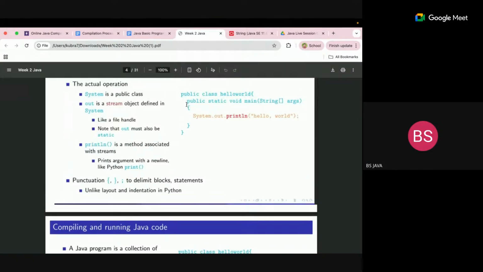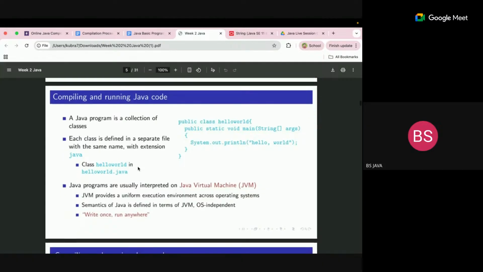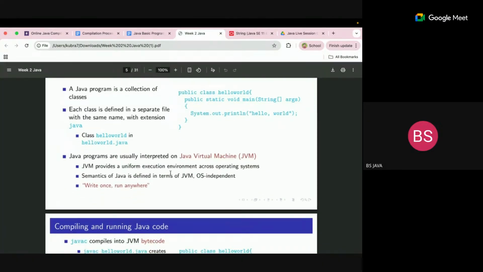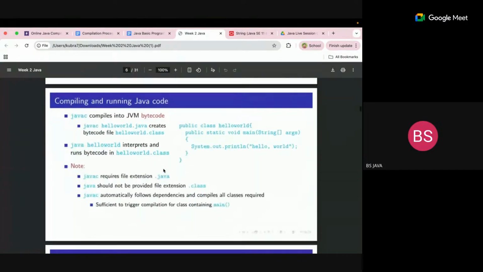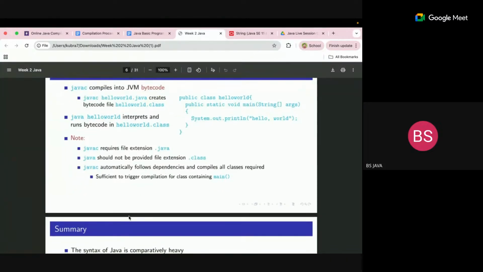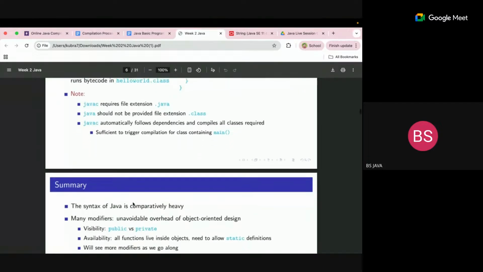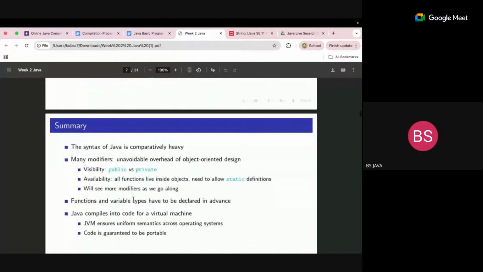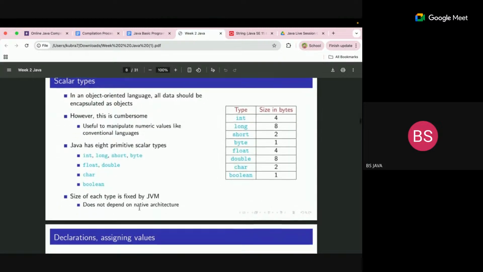Okay, and one more thing, these curly braces and semicolon. Semicolon is very important after every statement. These two, curly braces and semicolon, are used to delimit blocks and statements. All this we have discussed, right? Okay, fine.